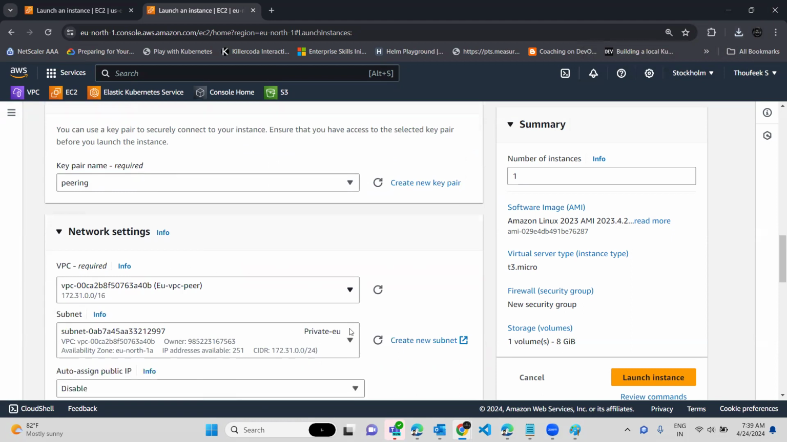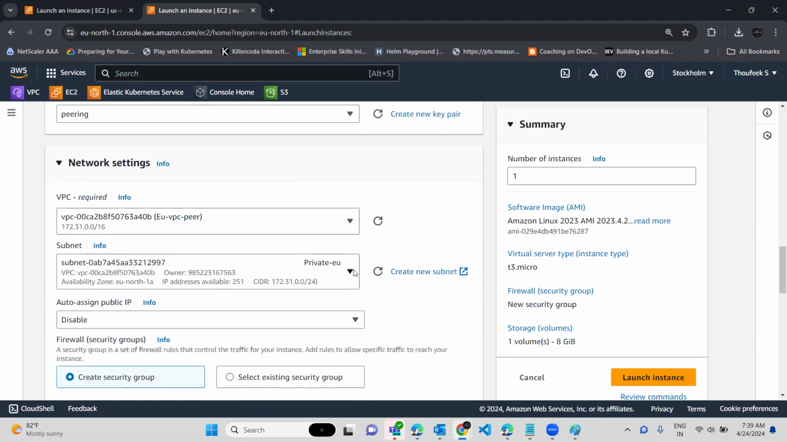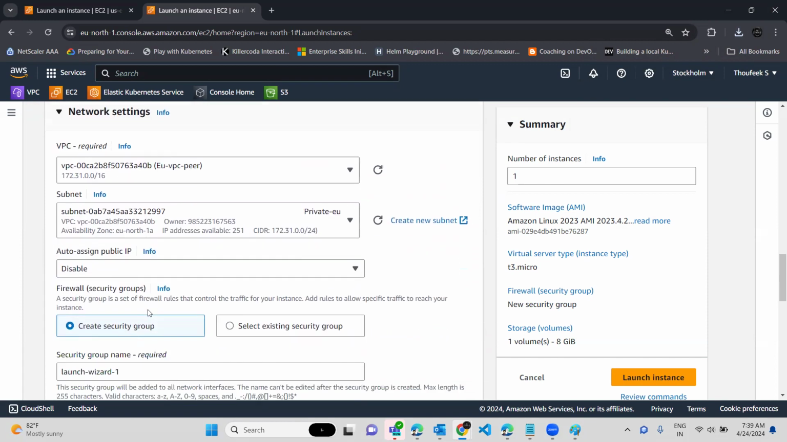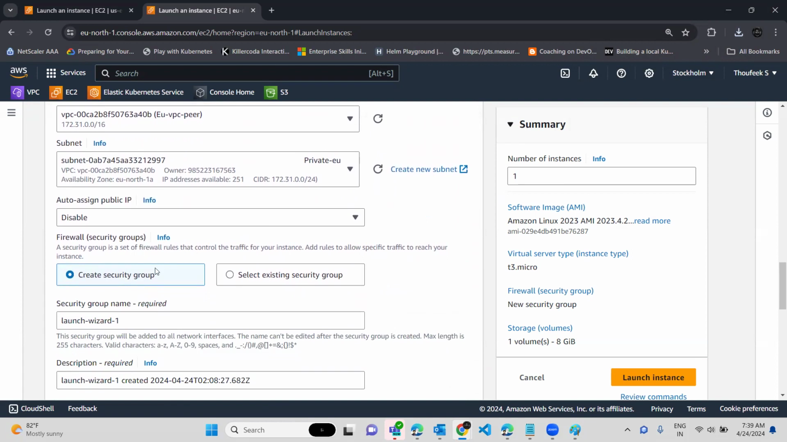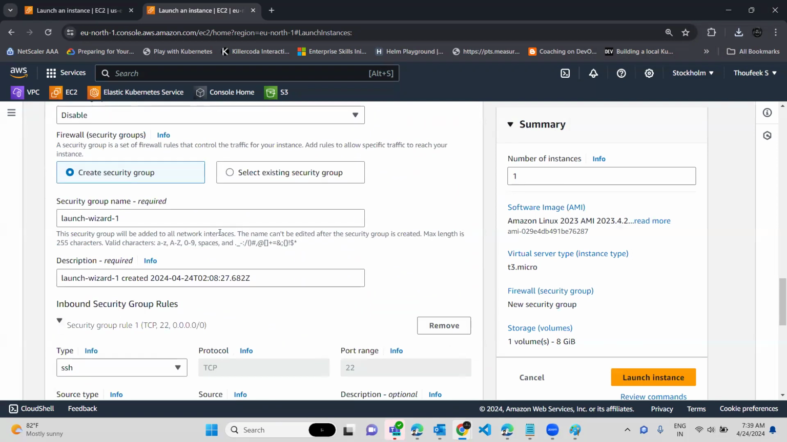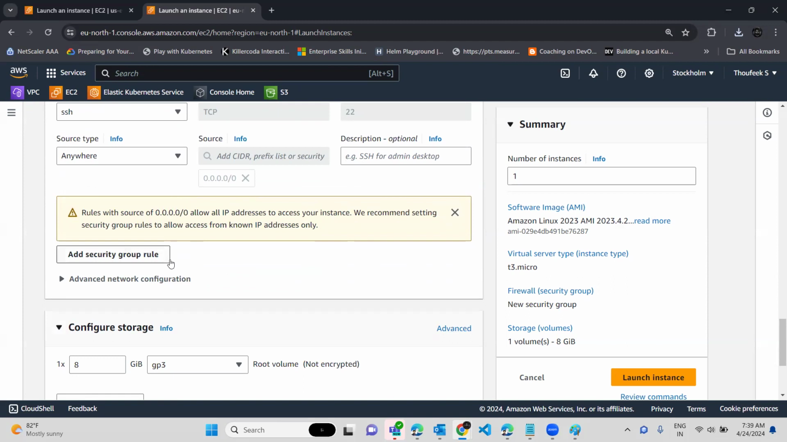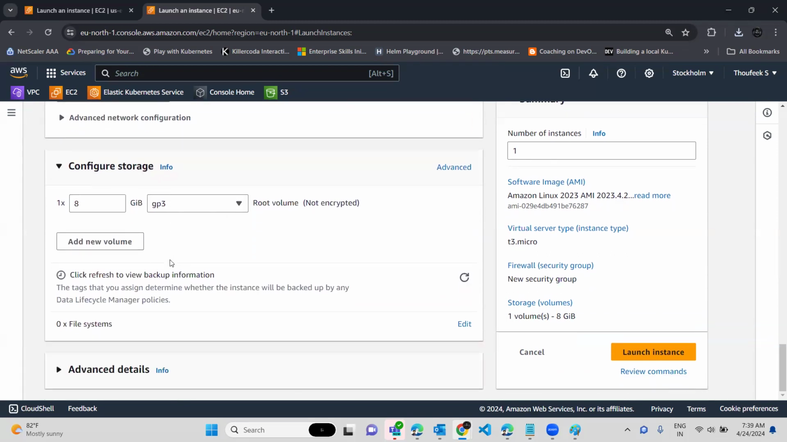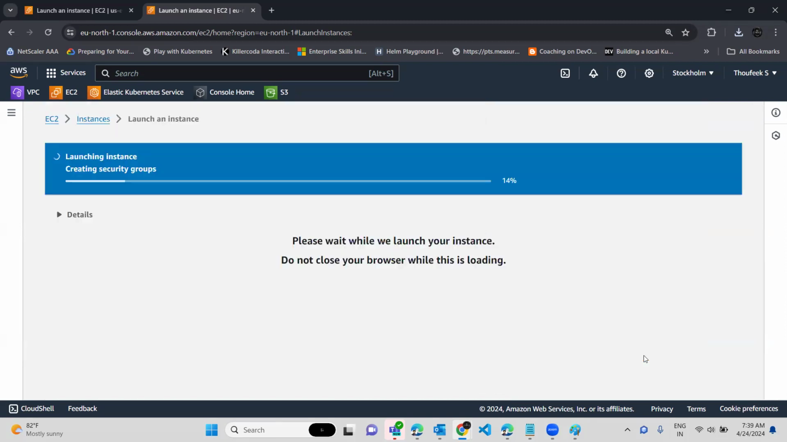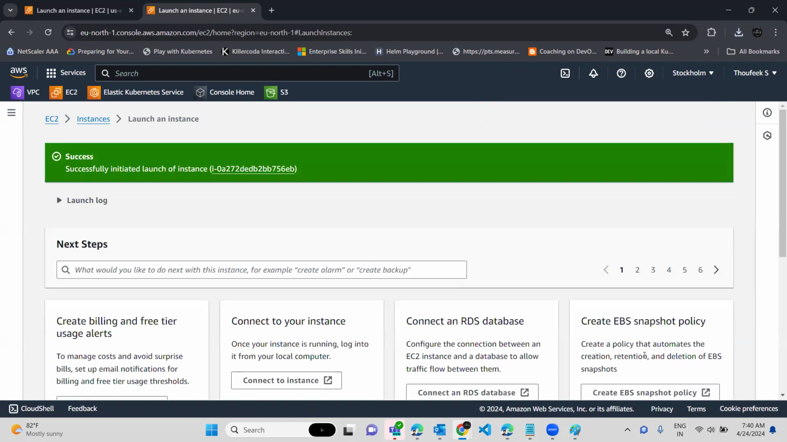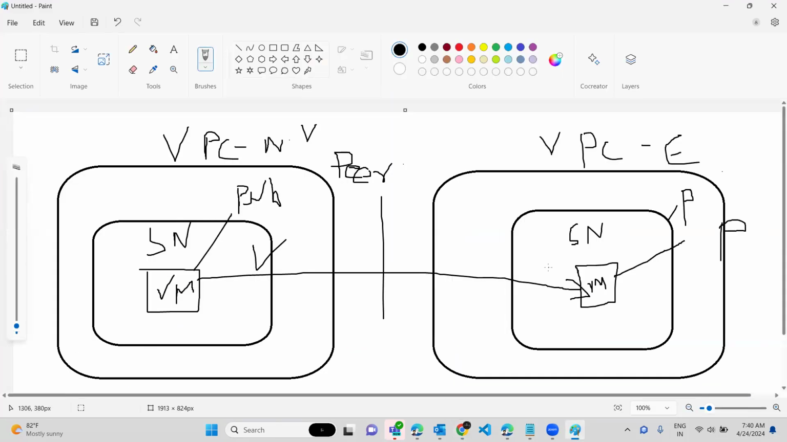Now I'm going to change the VPC. That is fine. And here I didn't enable auto assign IP, so after deploying this machine, I won't get a public IP. SSH is fine. We launch. So this part also completed.